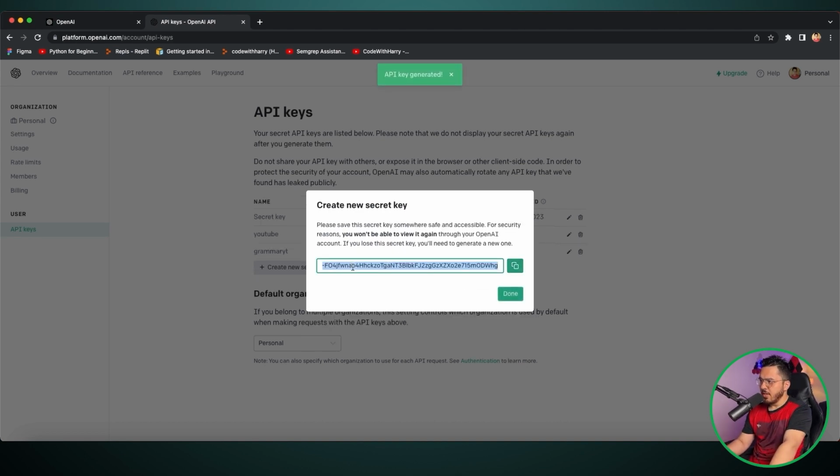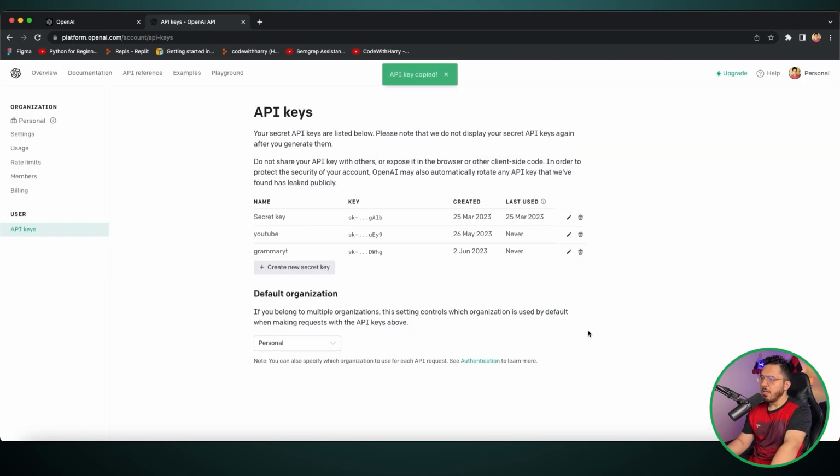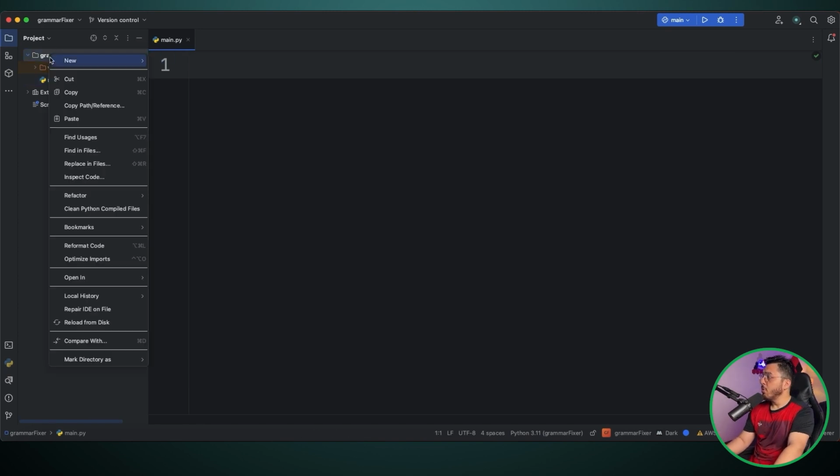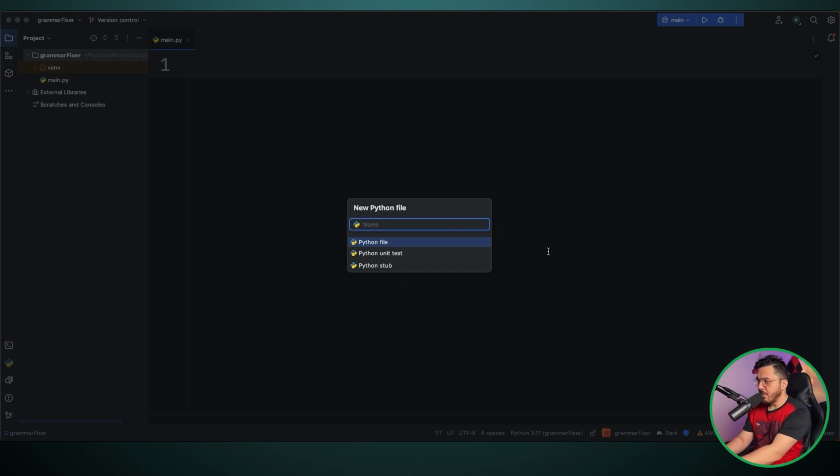This will create a new secret key. Please do not use the secret key. It's not going to work because I will delete this secret key right after recording this video. So do not be surprised if the secret key doesn't work. So I'll copy this secret key and I'll click done. There is a very good practice when it comes to secret key, and it's called keeping your secret keys separate.